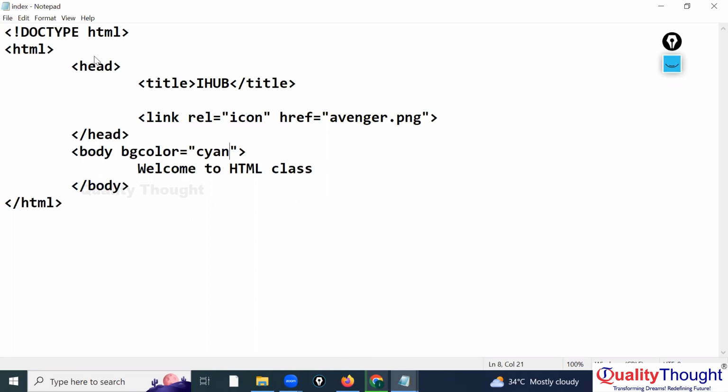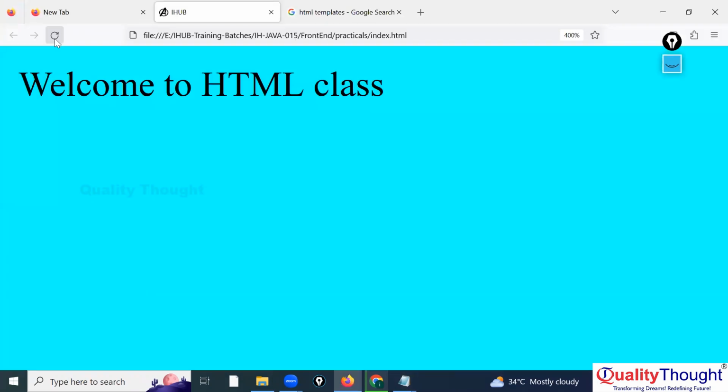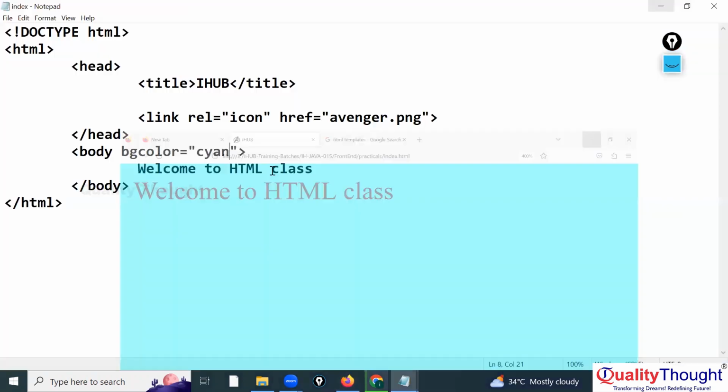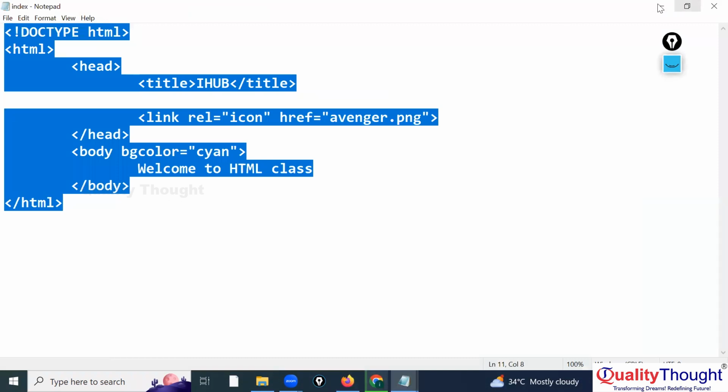So now you can see, refresh, this is coming. Understood my point here now? So like this, we can change the background color, if you want to change the color.